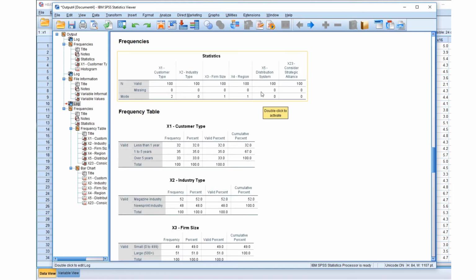If we look at our statistics then, it tells us how many people responded and how many didn't. So missing data is here, and then the valid responses for each variable, X1, 2, 3, 4, 5, and 23. And then we have a mode. Again, this is something we'll see later on in each of these individual charts. The number 2 was the most frequently responded to option in X1, 0 in X2, and so on. So this may or may not be useful to have.